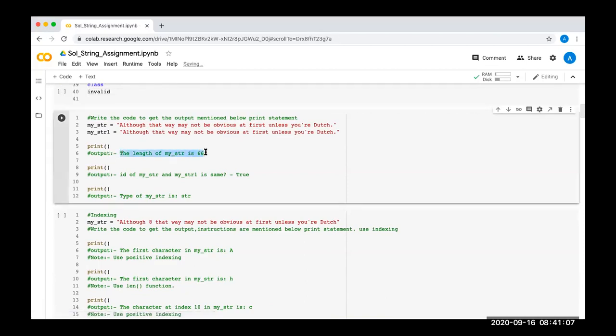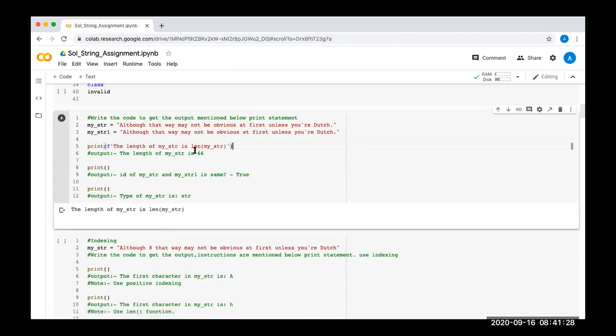Now you have to just copy this text and then use it here with the f prefix. The output of my string is here. You just write the length of my underscore str. So that will give you the 66, in the brackets. Okay, so this is 66.